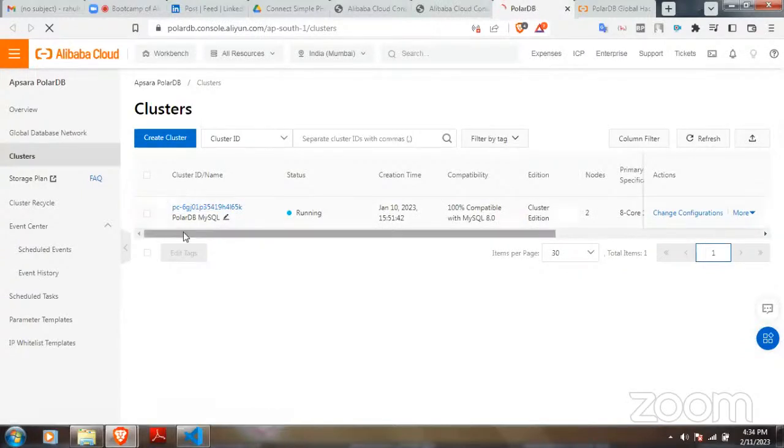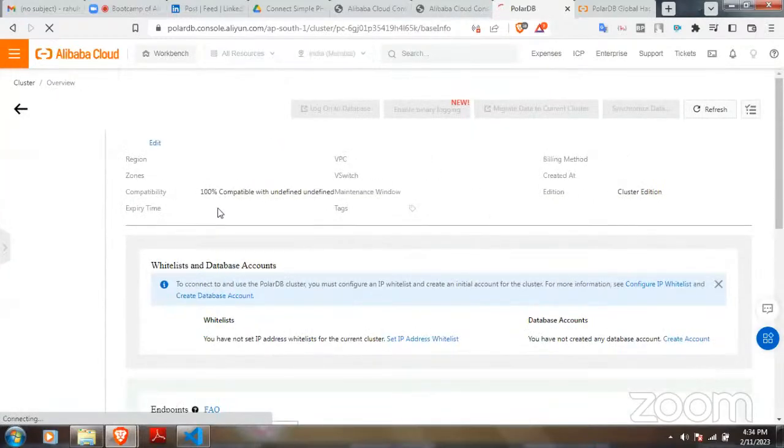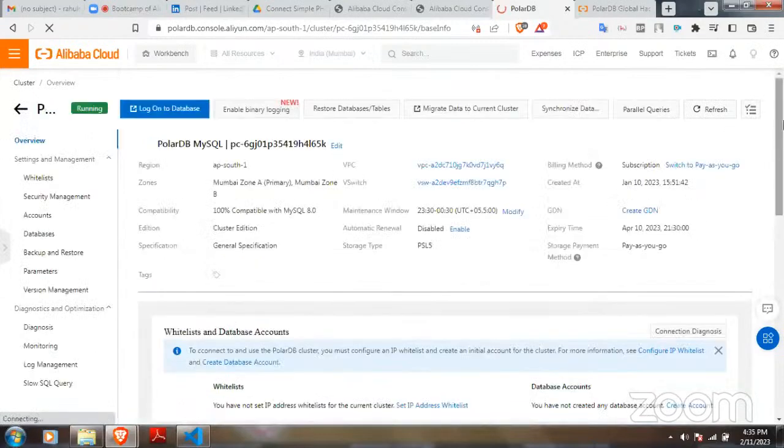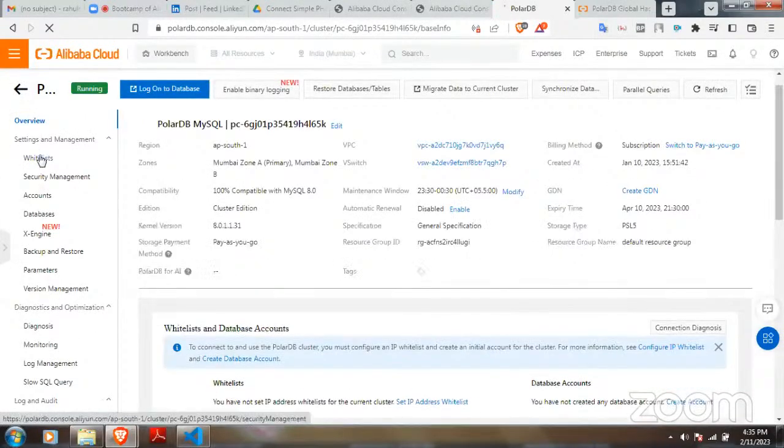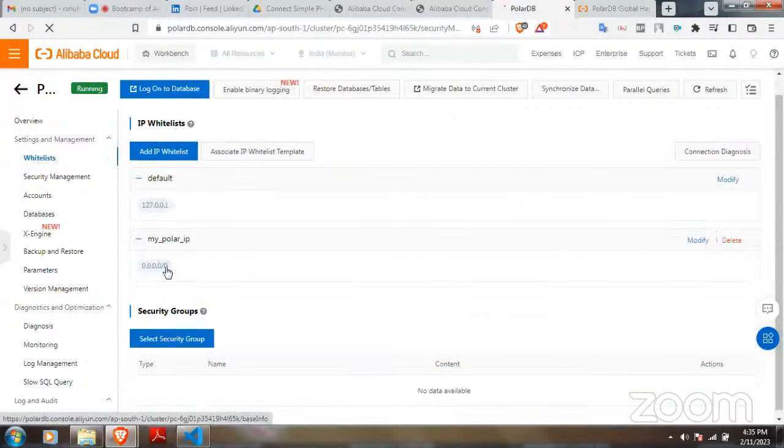So this was the console that was running. If they're going to click here, you can see everything here. So whitelist, I have told you how you have to add the whitelist. This is my public IP, so that means anyone from any IP can access my project.